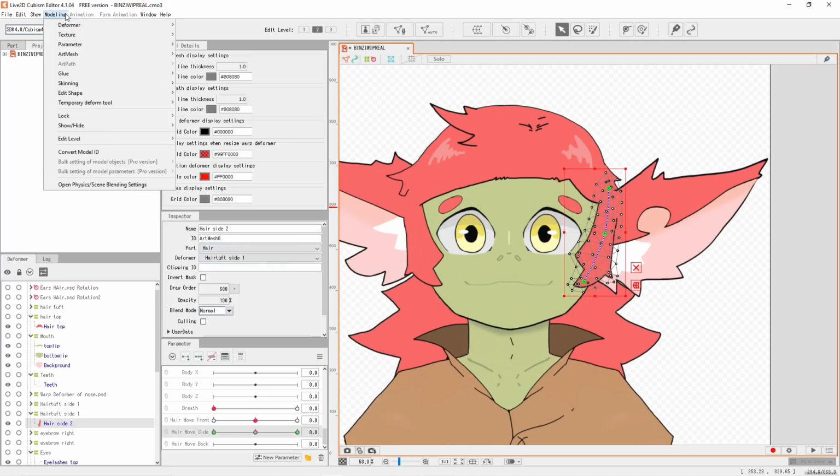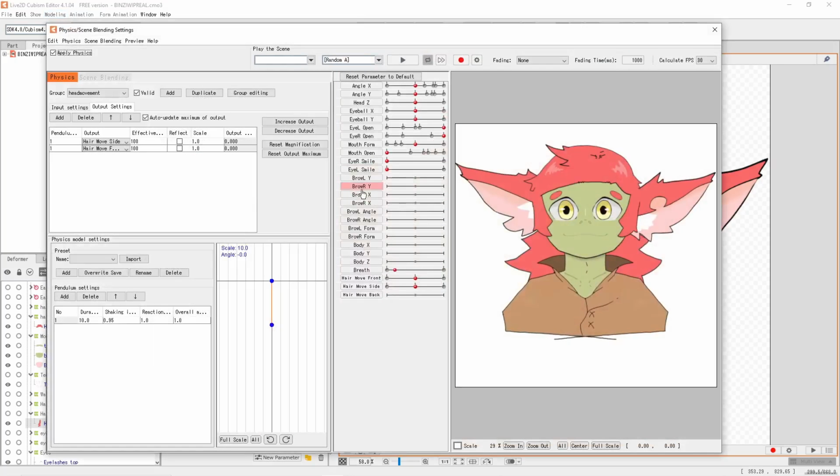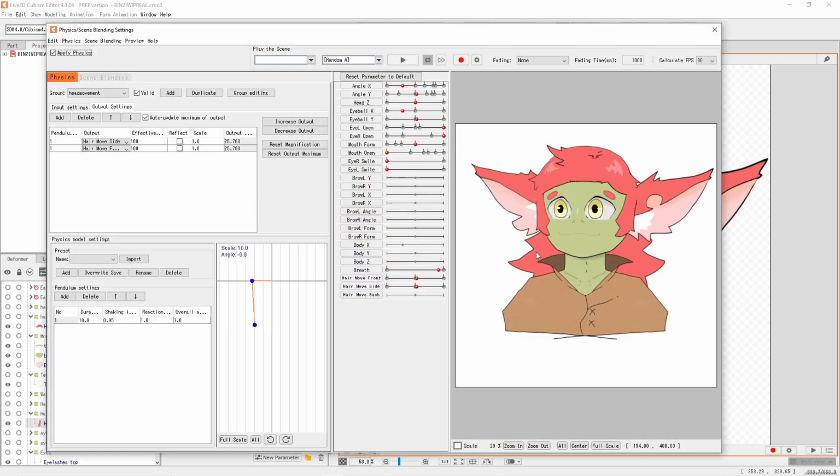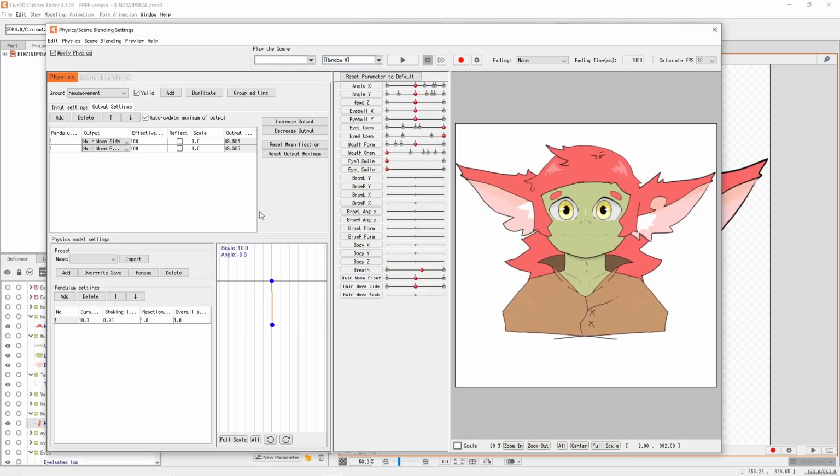The last thing we're going to do is set up the physics engine. In Live2D, go up to the modeling button at the top, click the last thing on the drop-down menu, open physics/scene blending settings, and now we're in the physics engine.